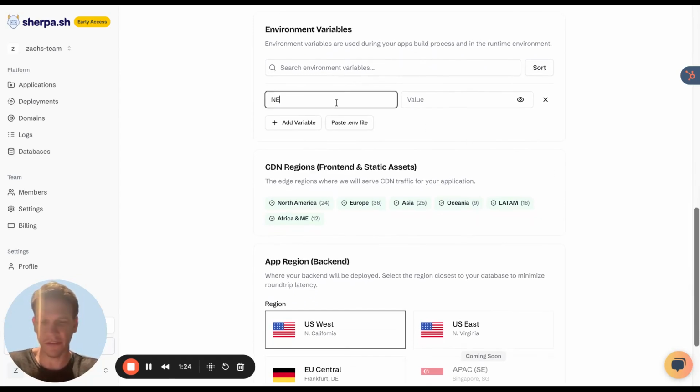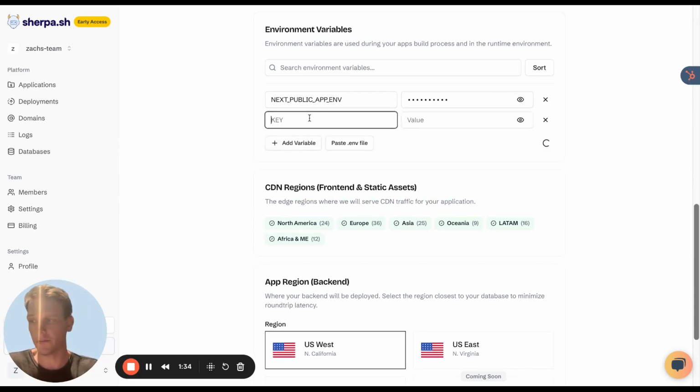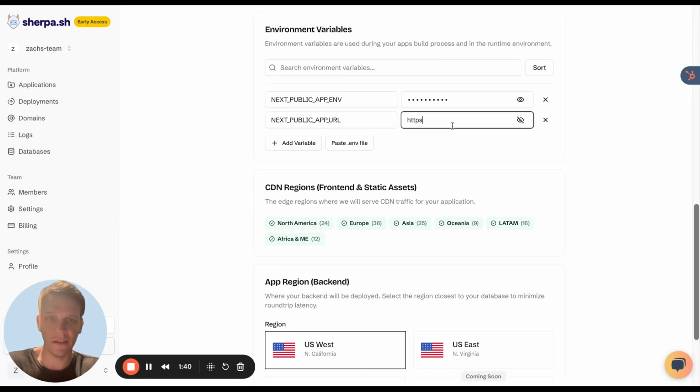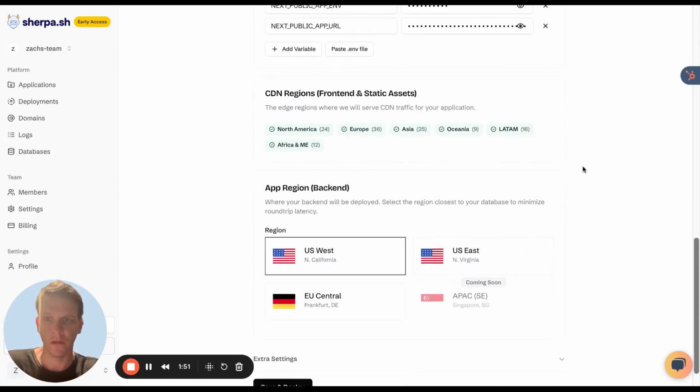For environment variables, you're going to want to set the NEXT_PUBLIC_APP_ENV, set that to production. And then you're also going to want to do NEXT_PUBLIC_APP_URL, and you're going to want to set that to the value that you copied above. Make sure to include HTTPS in front of it.